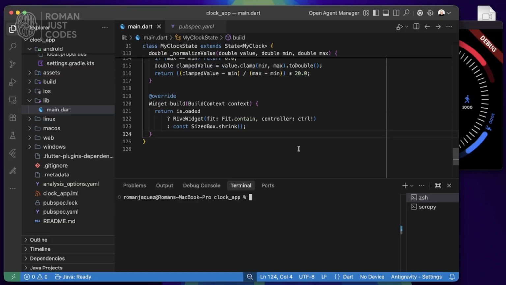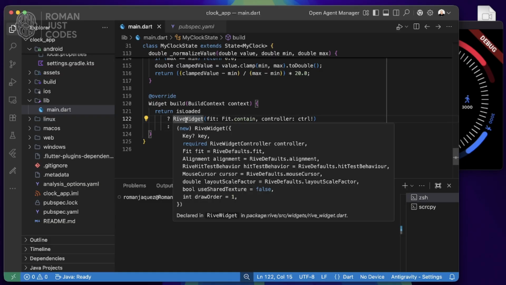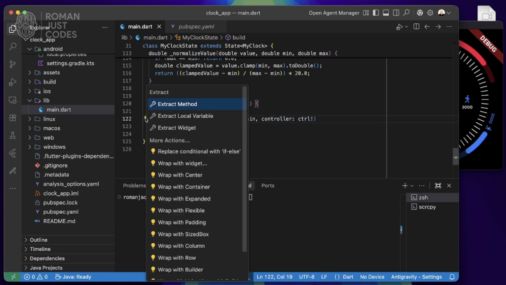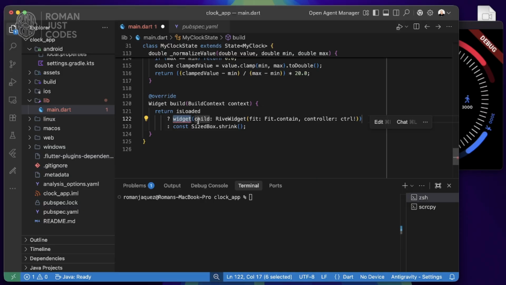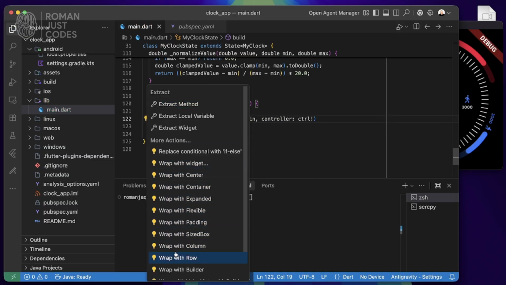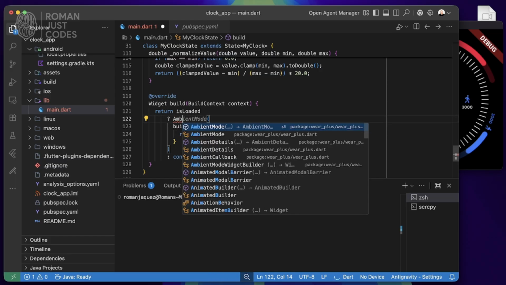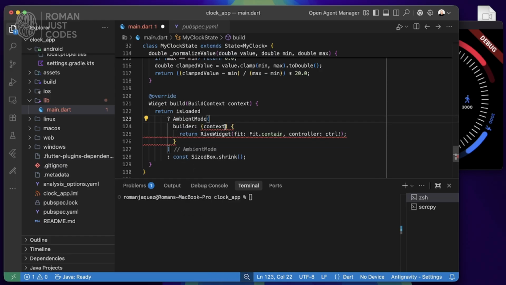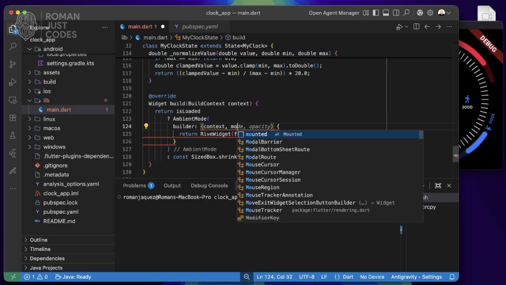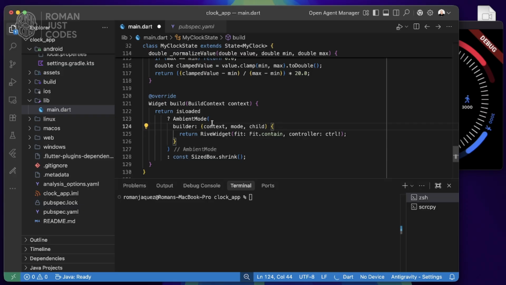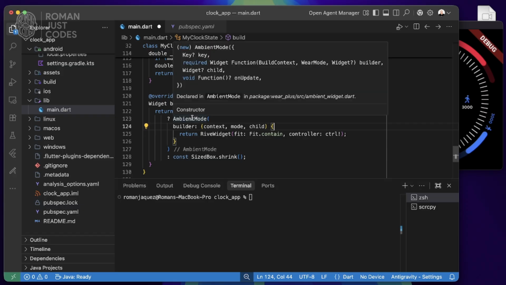The way that you do it is you wrap the whole implementation inside an AmbientMode widget. So that is exactly what I'm going to do. I'm going to do wrap with widget. And this widget is actually a builder, so I'm going to wrap it inside of builder, and call this AmbientMode like this. If you see, the builder gives you a context, a mode, and, of course, a child. It gives you those three pieces.